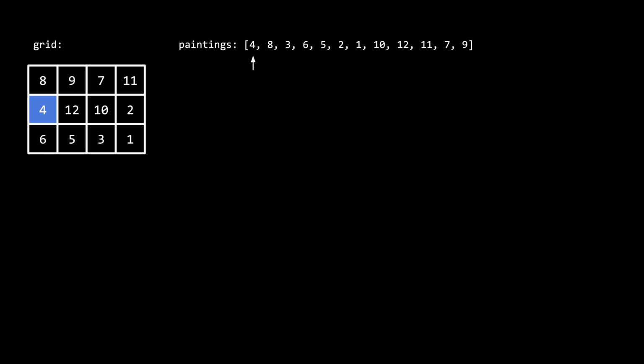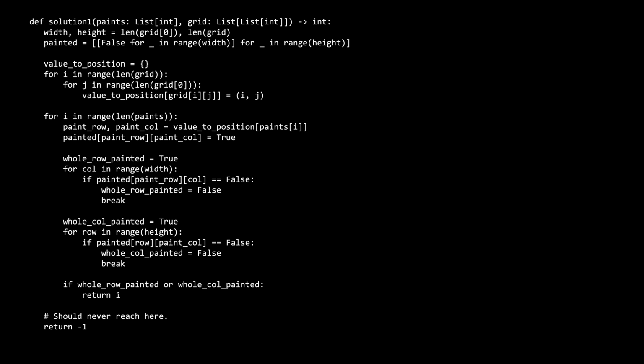So if we look at this example from earlier, when we paint the 4, it is on the first column and second row. So we would iterate through these rows and columns to check and see if they are completely filled in. It isn't, so we move on to painting the next number. Let's look at the code.